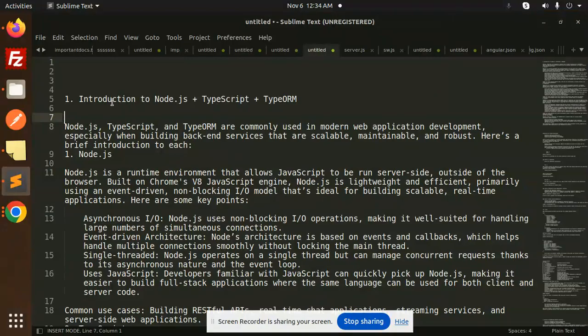Let's get started. So, the introduction to Node.js, TypeScript and TypeORM. Node.js, TypeScript and TypeORM are commonly used in modern web applications, correct? Especially when building backend services that are scalable, maintainable, and robust. Here is a short introduction to each. So what exactly is Node.js?